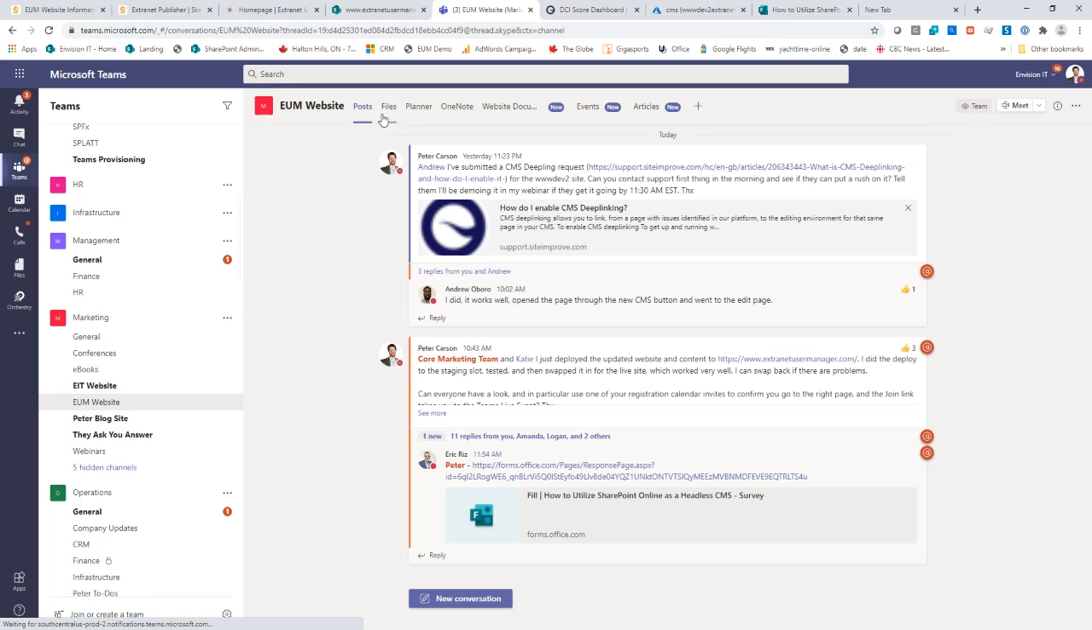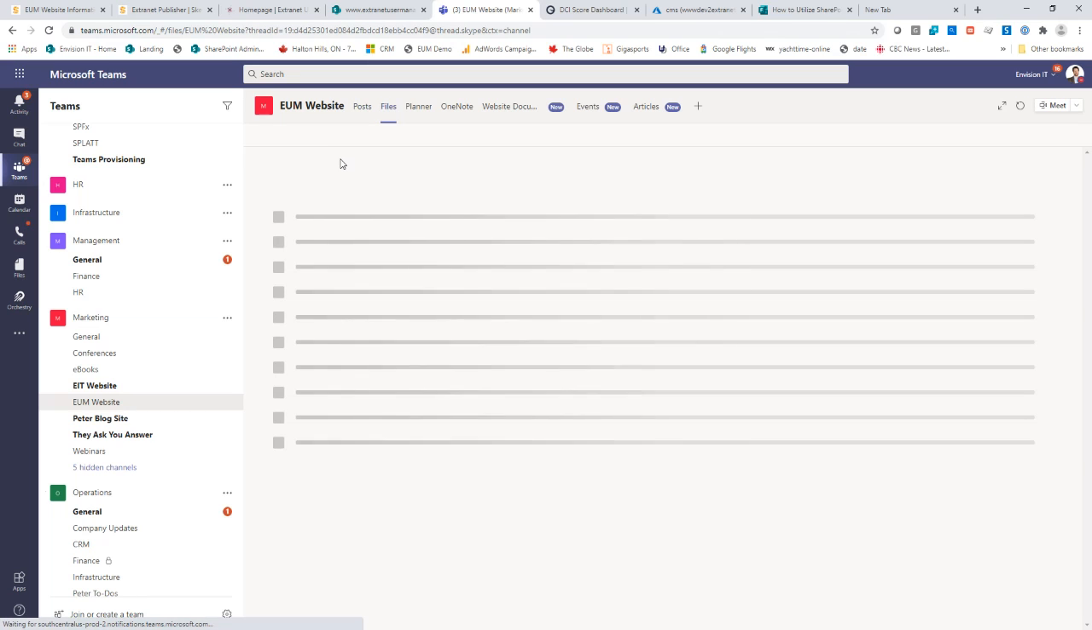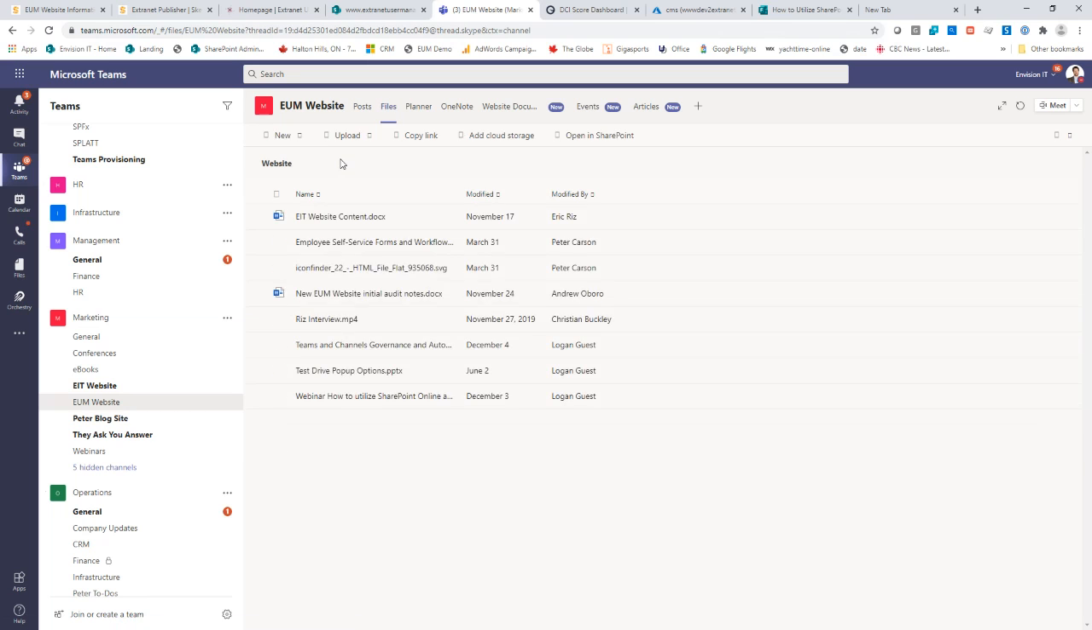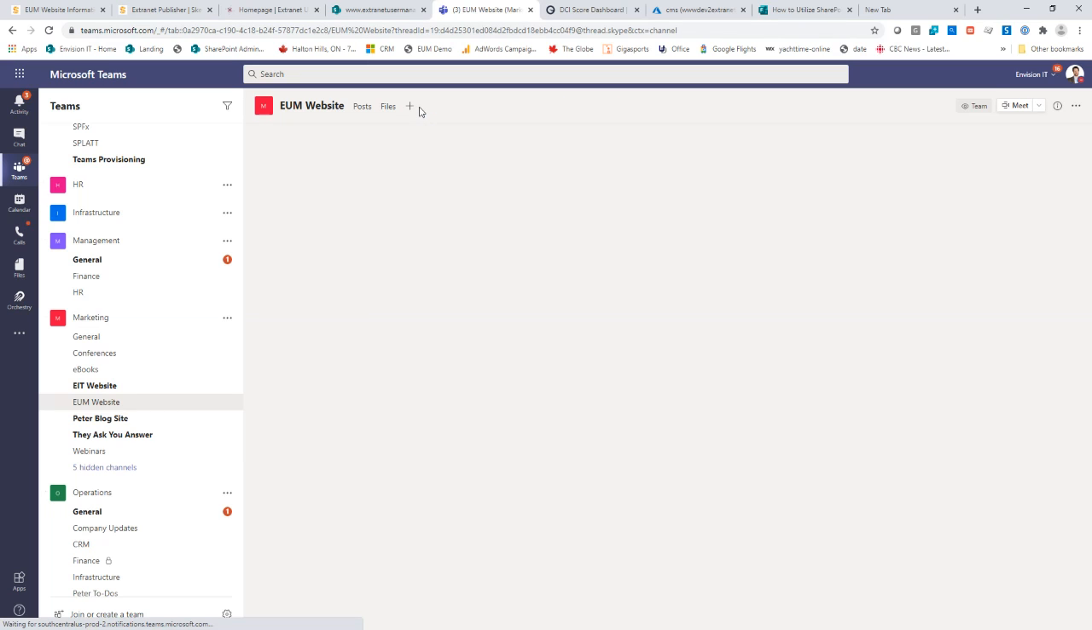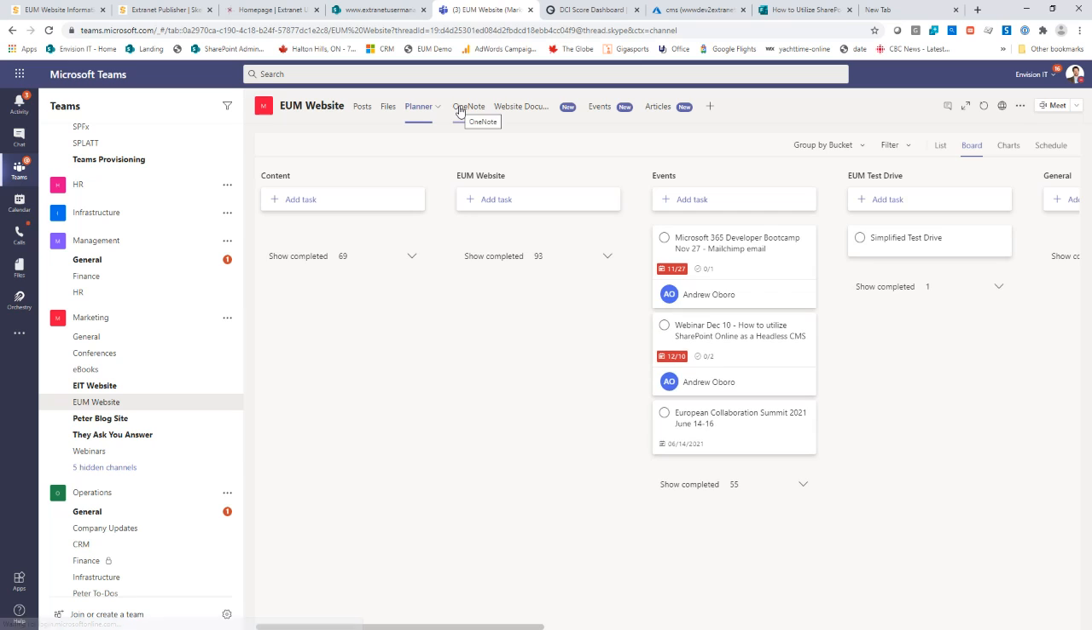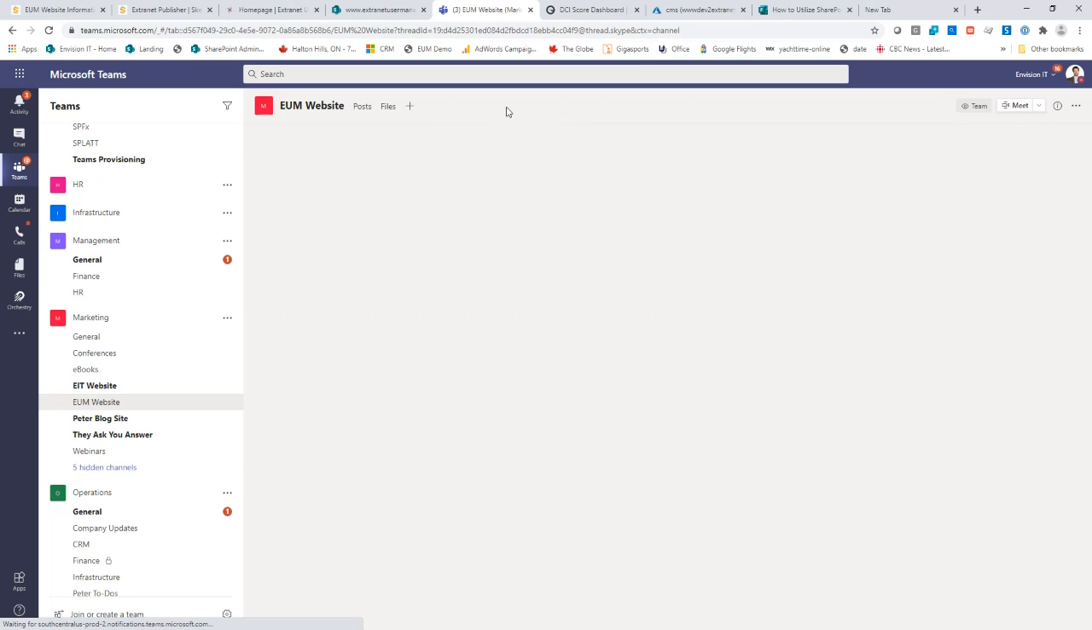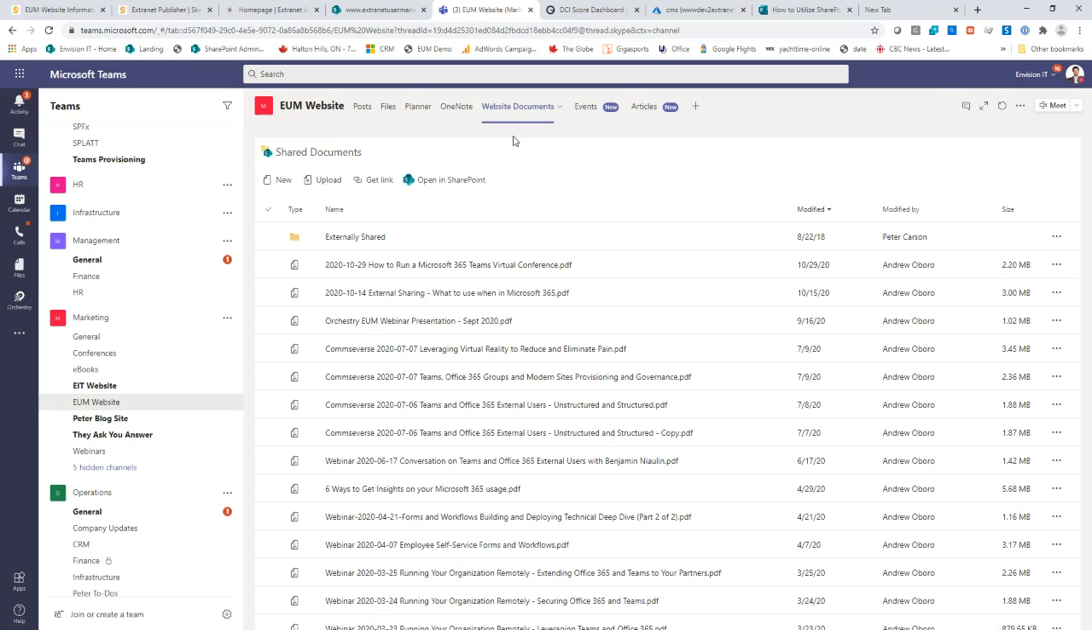But we've got tabs in Teams that we can point to different things. So we've got our files tabs, which is not the actual files on the website. These are the sort of internal collaborative working documents that we're working on as part of this channel conversation. And we use Planner from a task management point of view, so we can see the different tasks that we've got in there. We use OneNote, but if we come over to the right here, I've added in some other tabs.